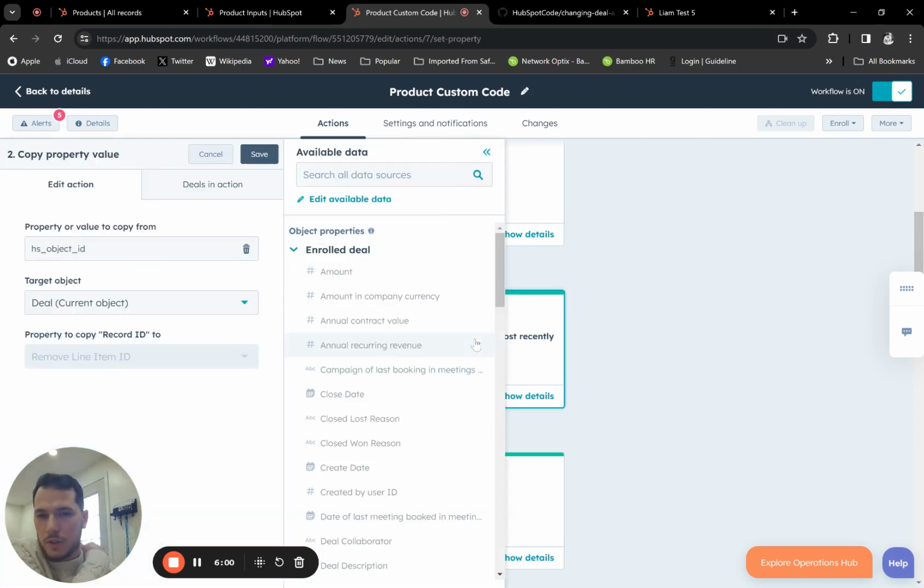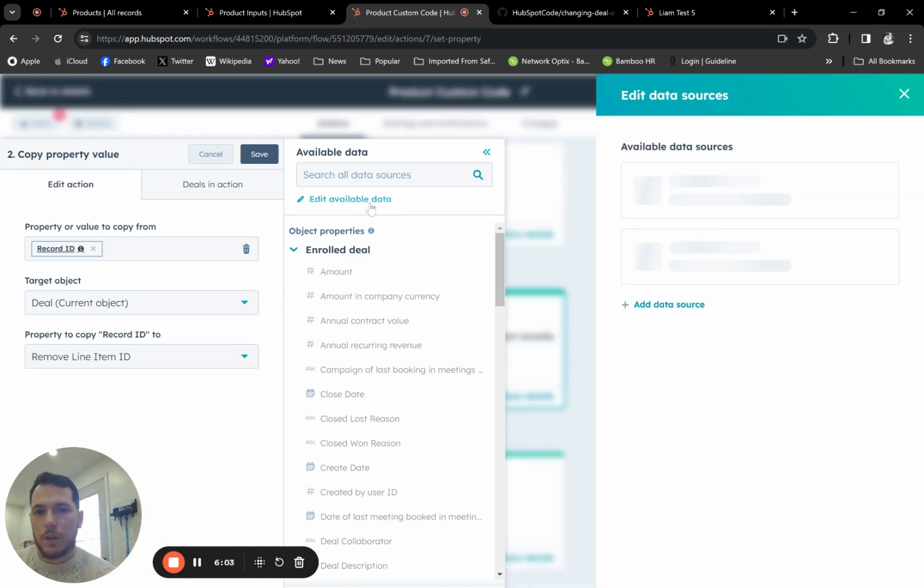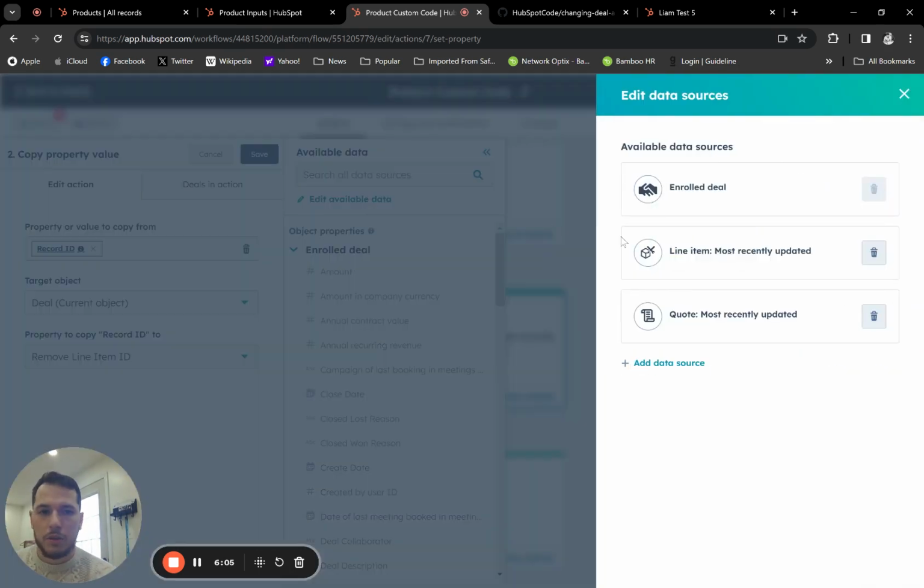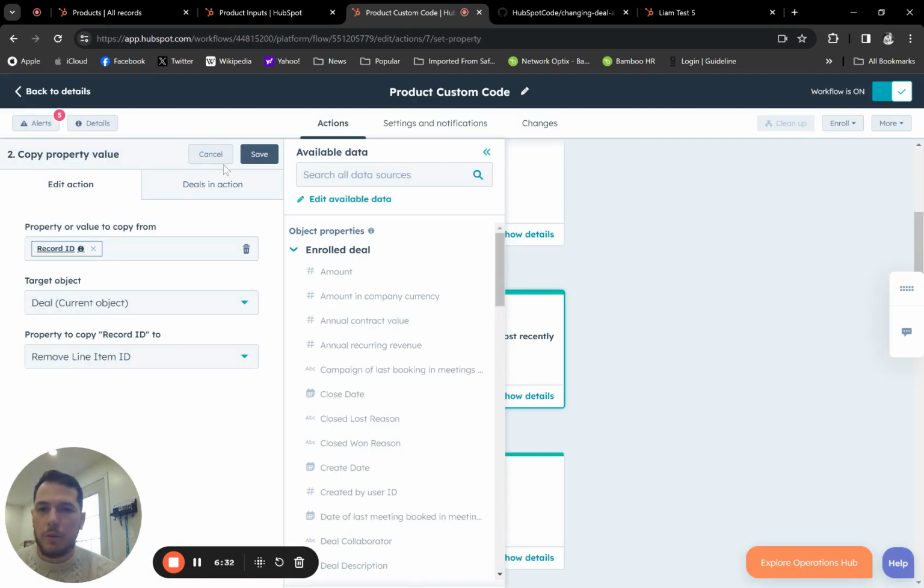One really cool feature that HubSpot has recently introduced is the ability to edit available data sources. Essentially, what this allows you to do is pull values from associated objects so that you don't have to do a daisy chain of workflows passing a value through object to object. You can actually copy that value over into the record itself through the association. So as we can see, we have the line item, the most recently updated line item, and we're going to be pulling the record ID so that when we run the custom code that deletes that line item, we know what the record ID is in order to delete it.